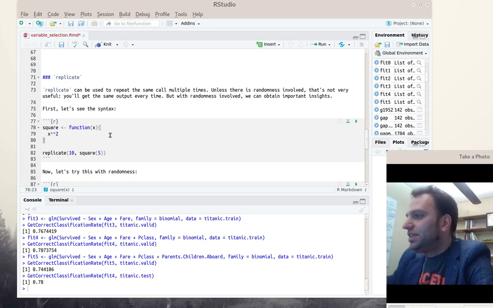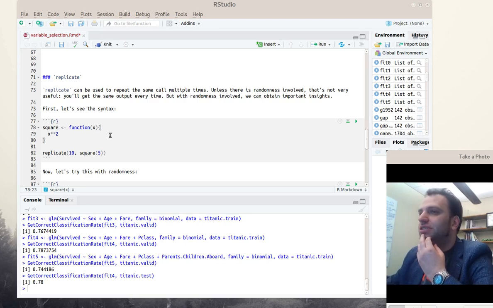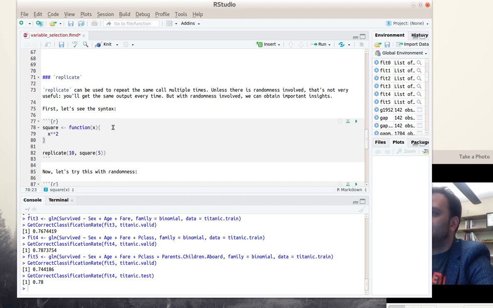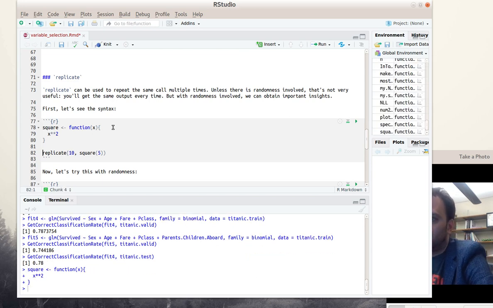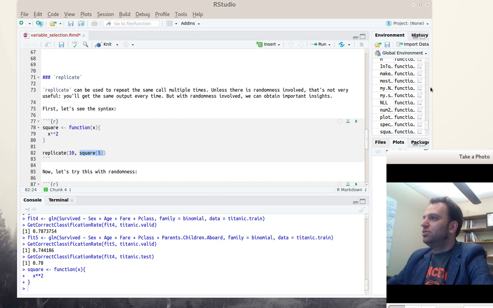So in this video, I want to introduce a new function called replicate. So here's what it does. Let's say that I have a function like, for example, square. What I might like to do is execute this, so this is square of 5, multiple times.